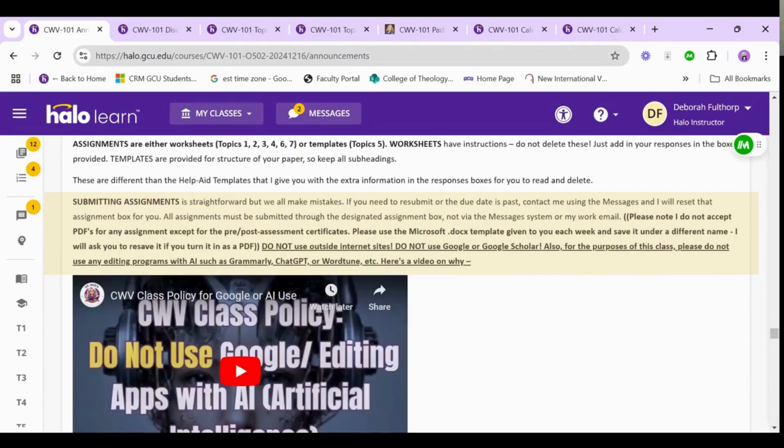Assignments are either worksheets, topic 1 through 7, except for 5. 5 is the essay. Worksheets have instructions. Do not delete them. I cannot accept it. If you delete the instructions, only add your responses in the boxes provided. The templates are provided for the structure of your paper, so keep all subheadings.